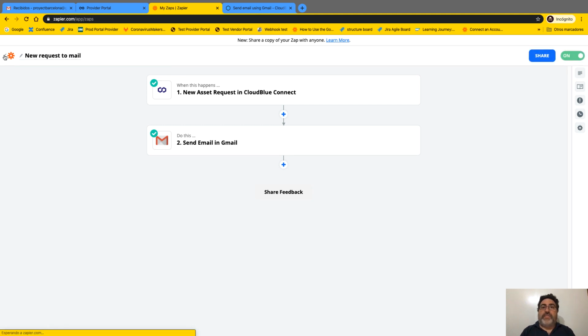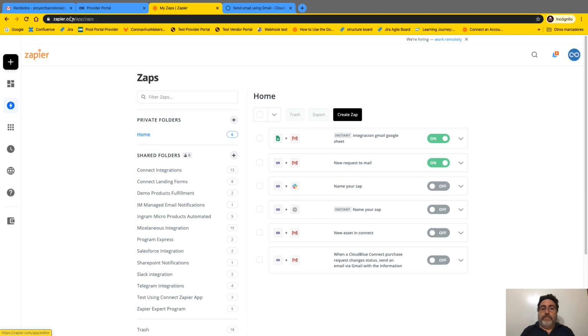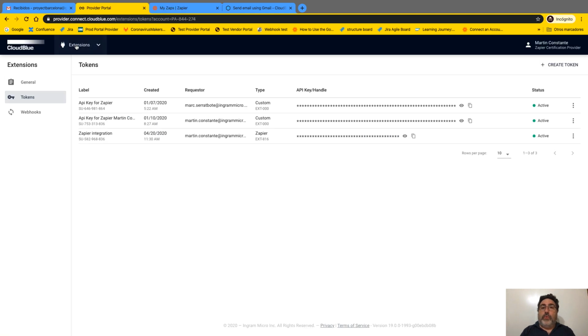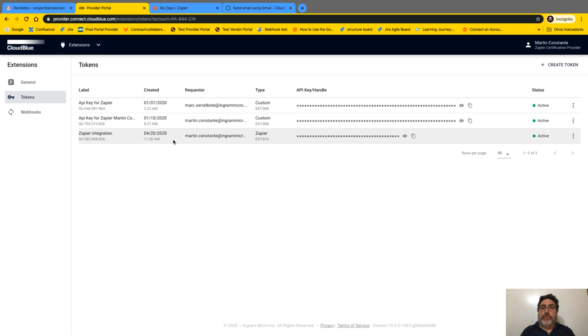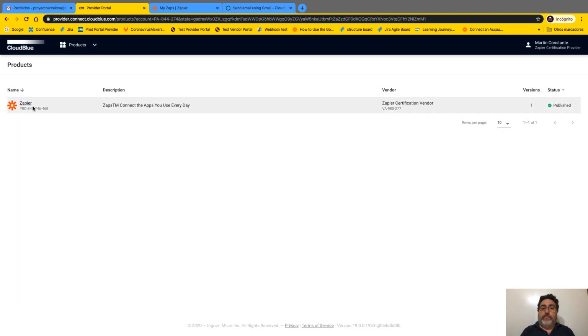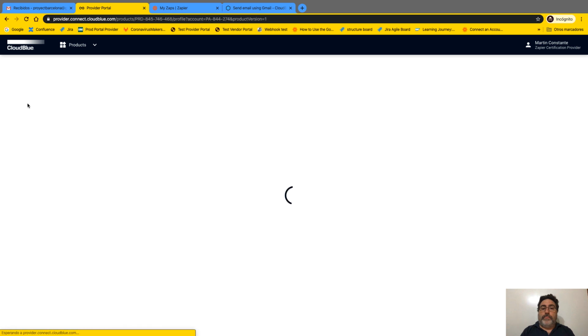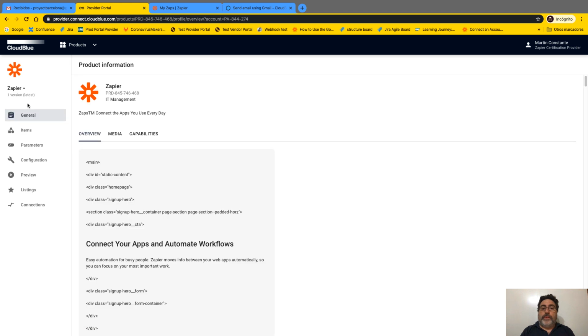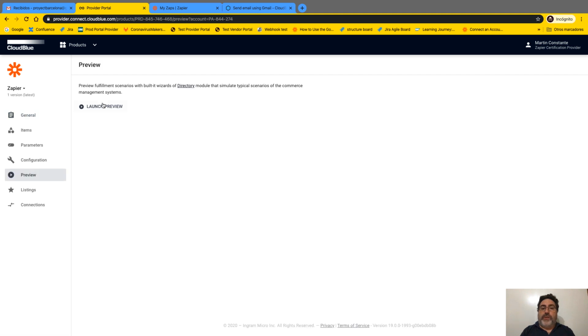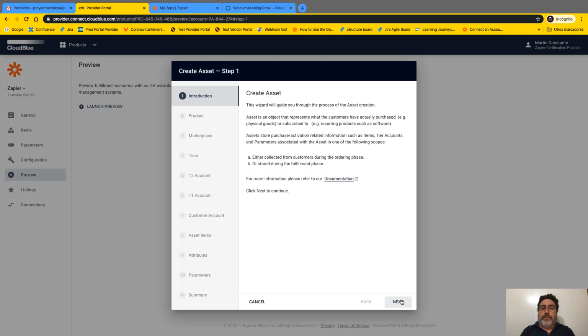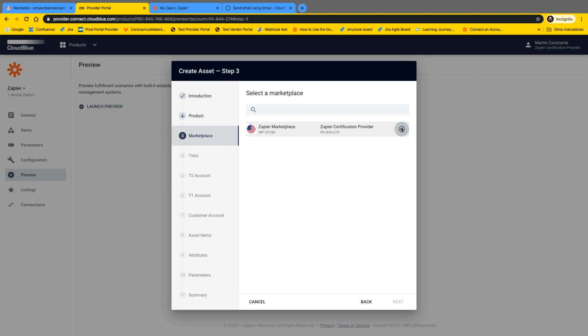Now let's test the Zap. Go to Products, select Products and Preview. With this action, we simulate a purchase request. Follow the steps of the process.